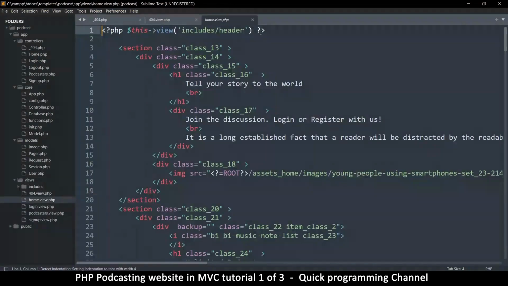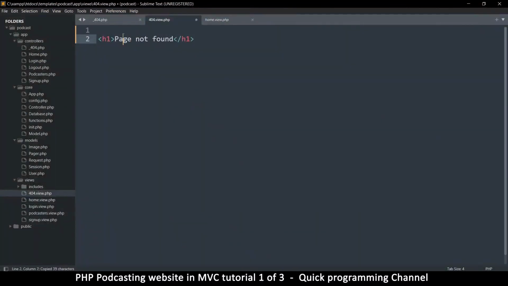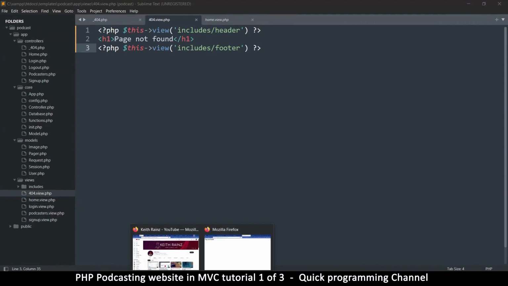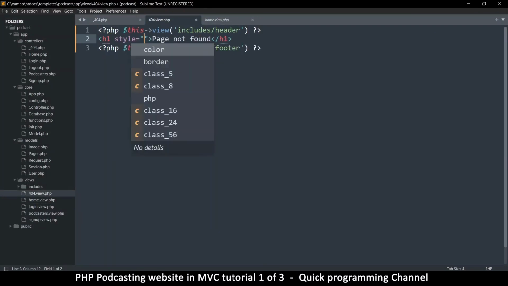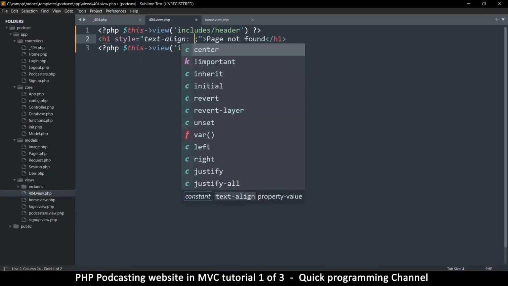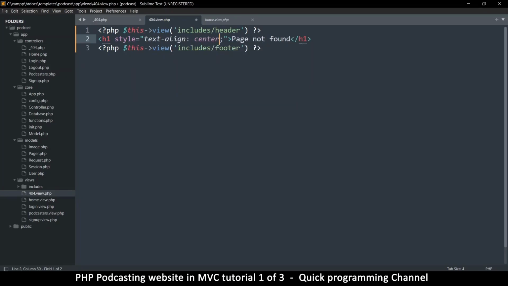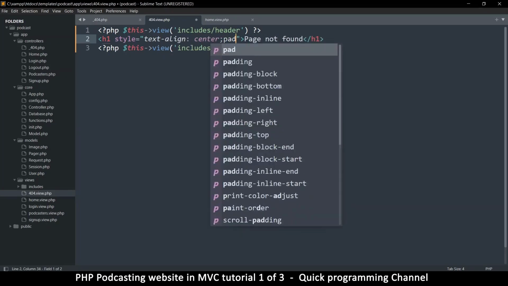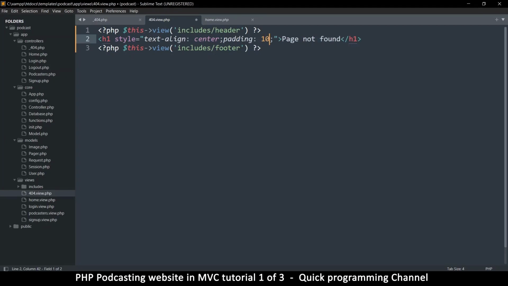So let's go to the home page and grab our header, go to the 404, and let's paste it there, and let's do the same for the footer, shall we? So now we have a header and footer, and then a page not found thingy here. Let me add a few styles here. Now say text align center, and then I'll add some padding as well, 10 pixels, or let's just put 1.